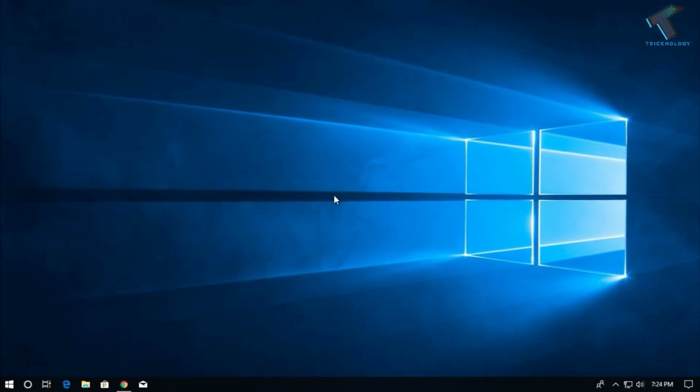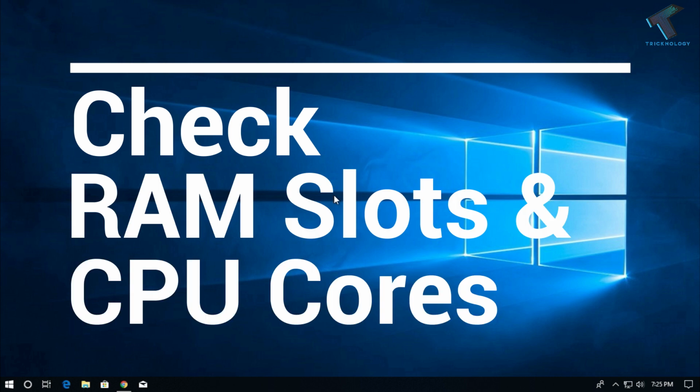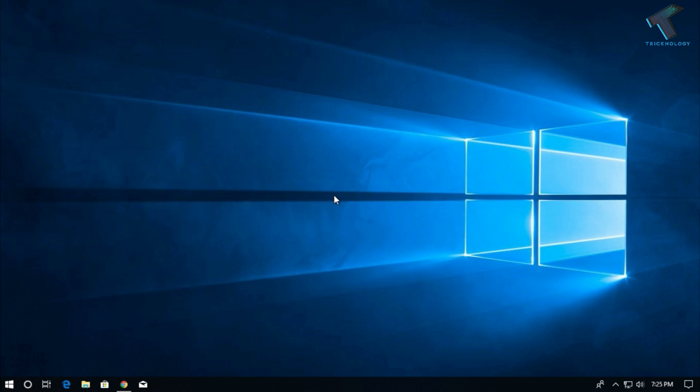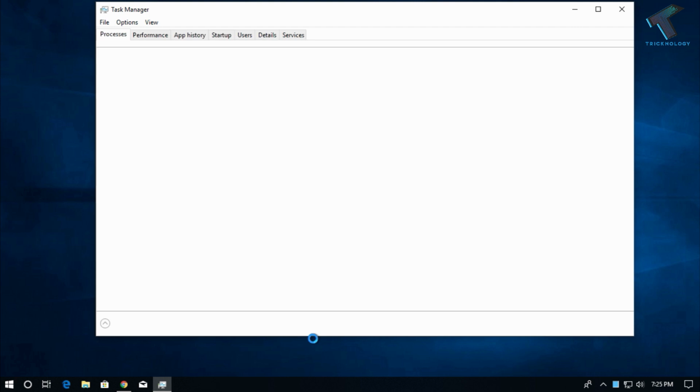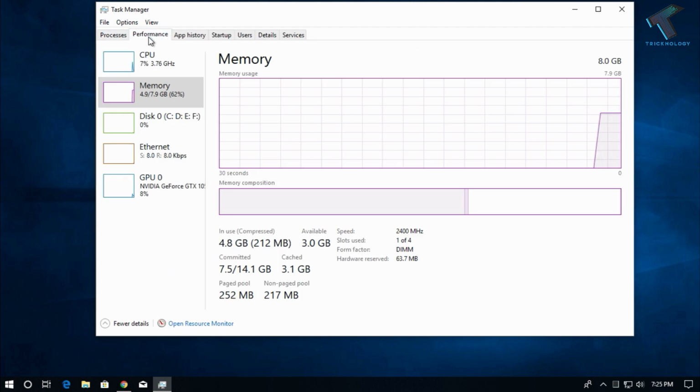So in this video I'm going to show you guys how to check the number of cores and available memory slots on your computer. First of all, you need to right click on the taskbar and go to the Task Manager option. Now you have to click on the Performance tab.